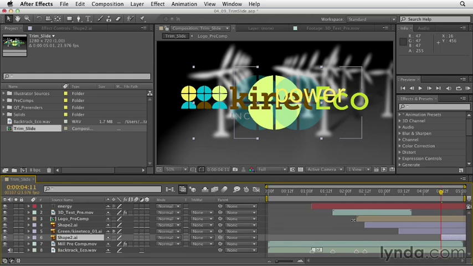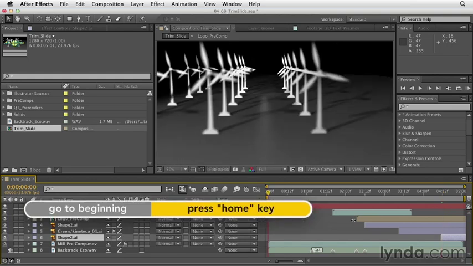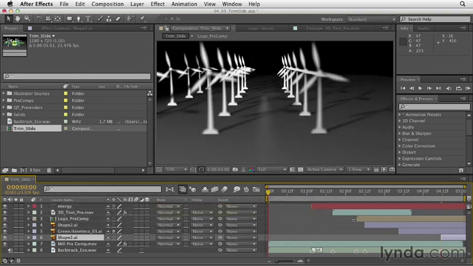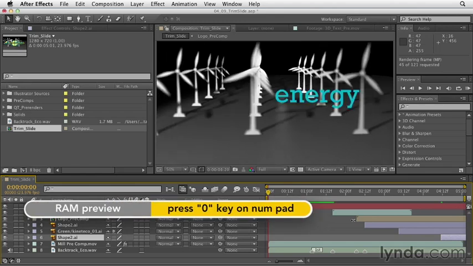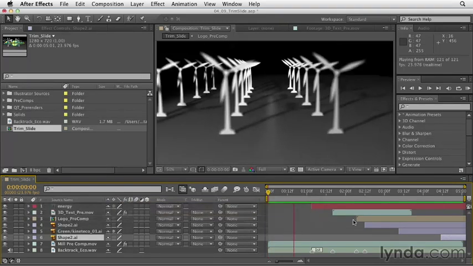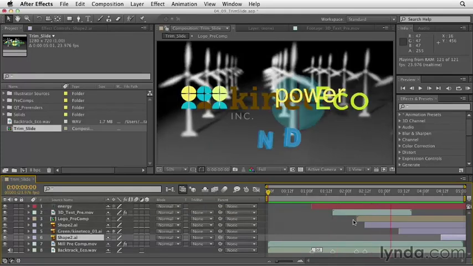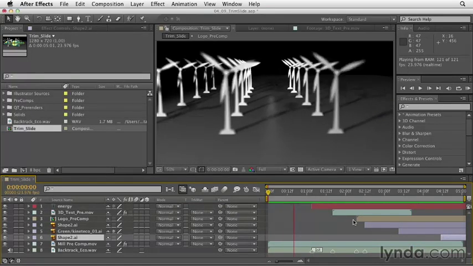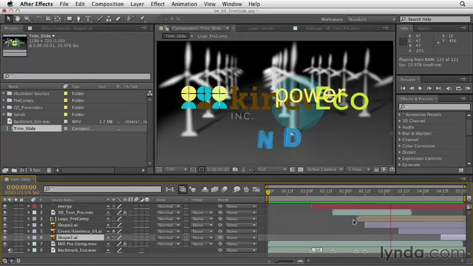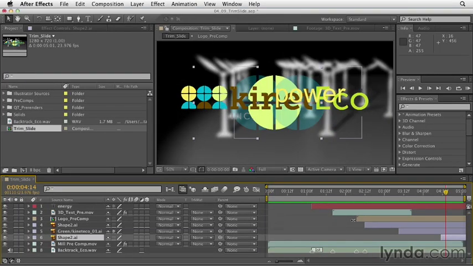Okay, now if we press the Home key, we can move our current time indicator to the start of our comp and press 0 to load up a RAM preview. Okay, so as you can see, it gets really busy as the different elements are popping into the scene. So what we need to focus on now is actually retiming some of the elements by sliding them in the timeline and then trimming the out points of the layers so these elements don't all pile on top of each other.